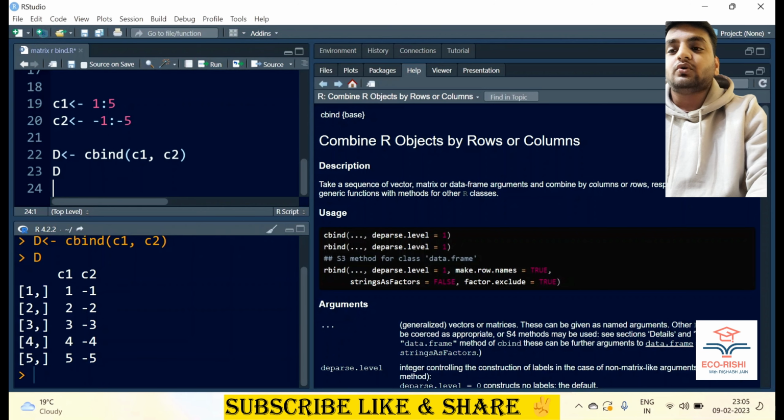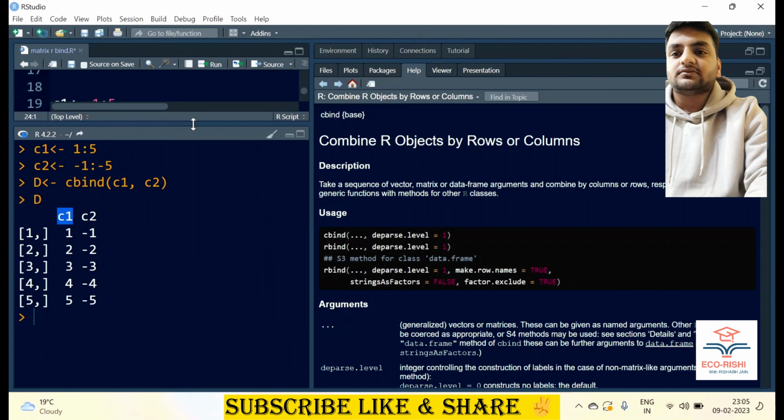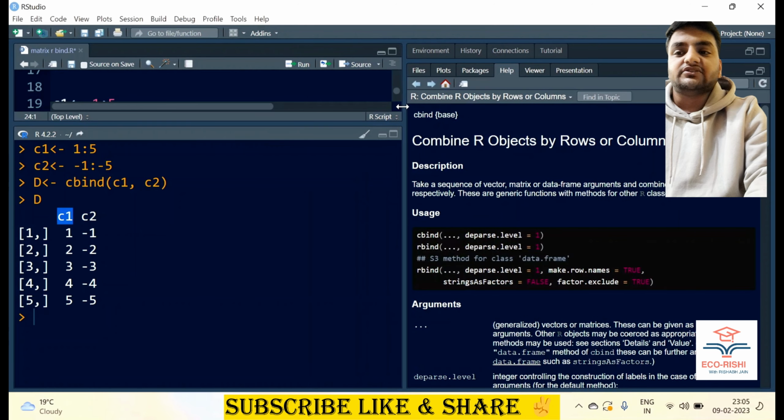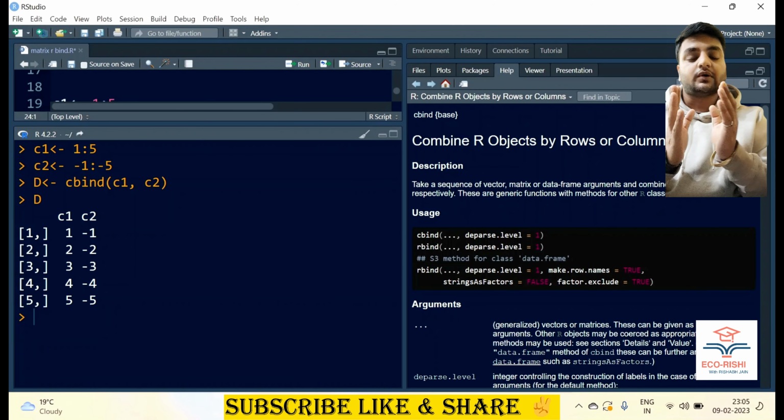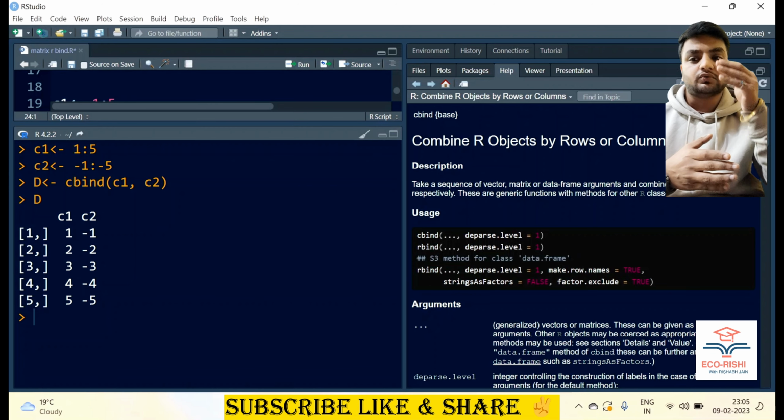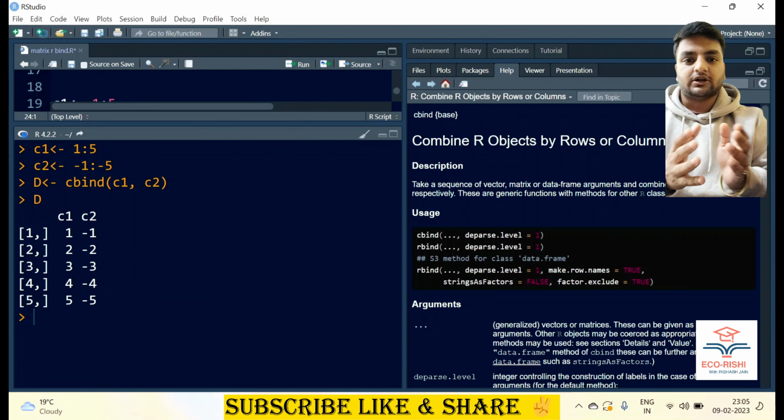Here we can see in the console that it combines c1 and c2 column-wise. For c1 it takes 1 to 5 in one column, and for c2 it takes -1 to -5 in the c2 column.